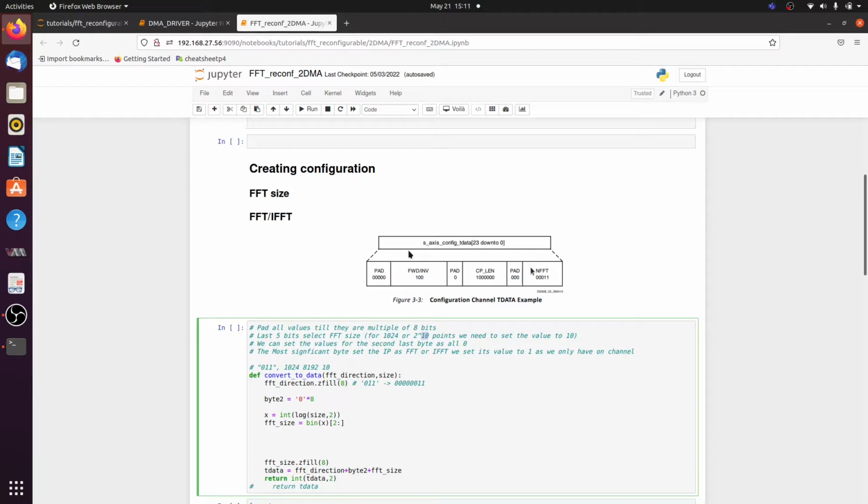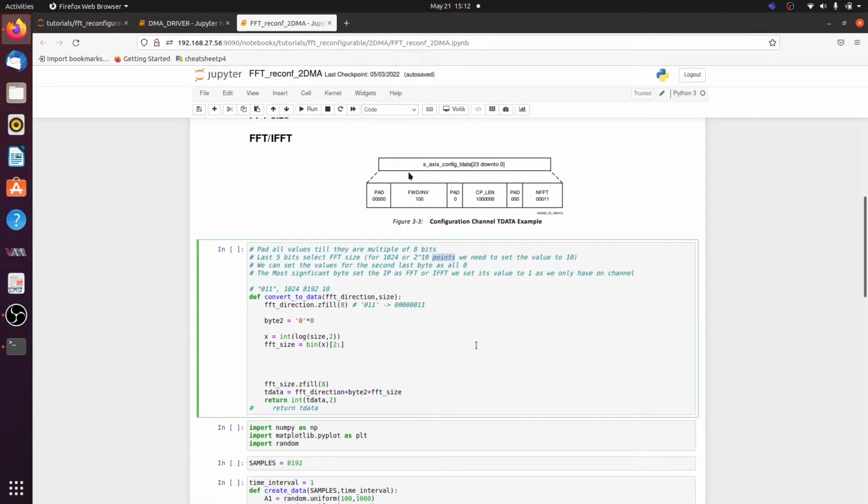This way we do not require as many bytes to show the size of the FFT itself, and we can have bigger FFTs like 16K or 32K written here without using multiple bytes of data. Once this is done, I can make this whole T data using 3 bytes, right? So let's see how it looks in the code itself.